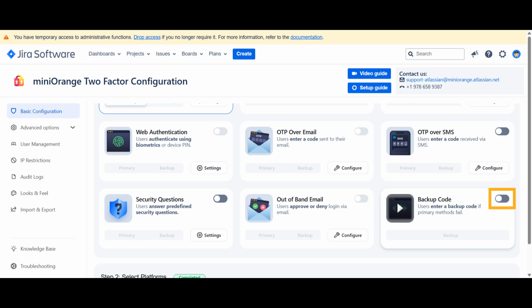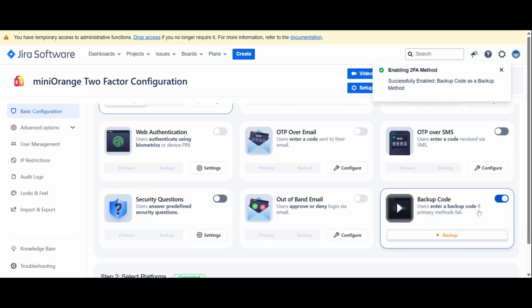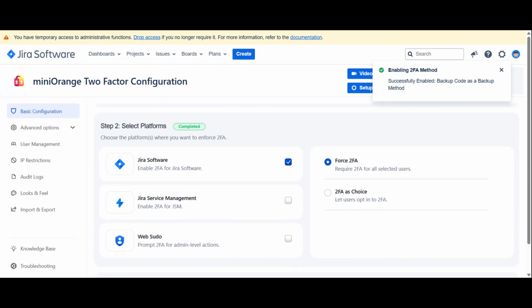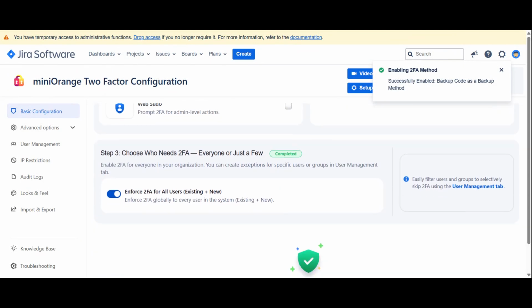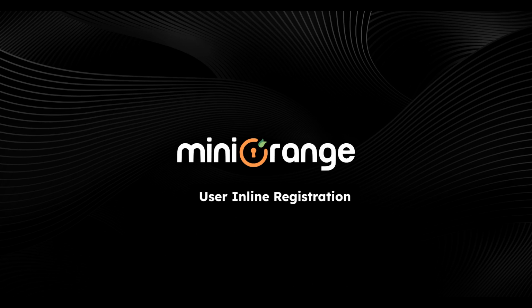Let's go to the backup card first. After enabling the toggle, please make sure that you have enabled 2FA for the required software and users. The admin has now successfully set up and configured the backup codes method for the end users.